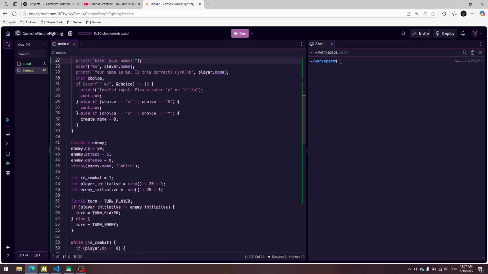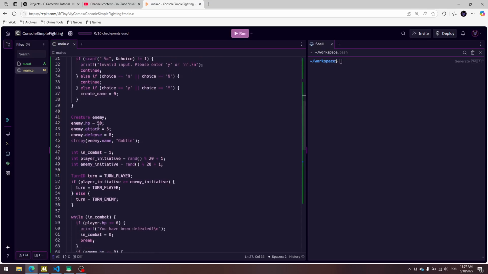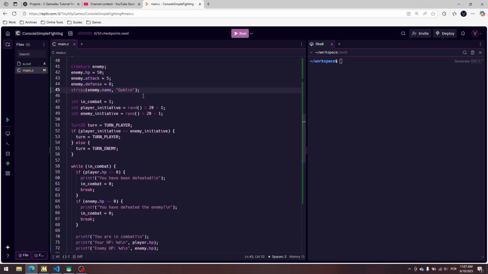Then we create, so we're doing some little error handling, the creature enemy with 50 HP, half of the player's health. Enemy attack equals 5, enemy defense equals 8, and it's a goblin. The AI here gave me the name, I just stick to it.